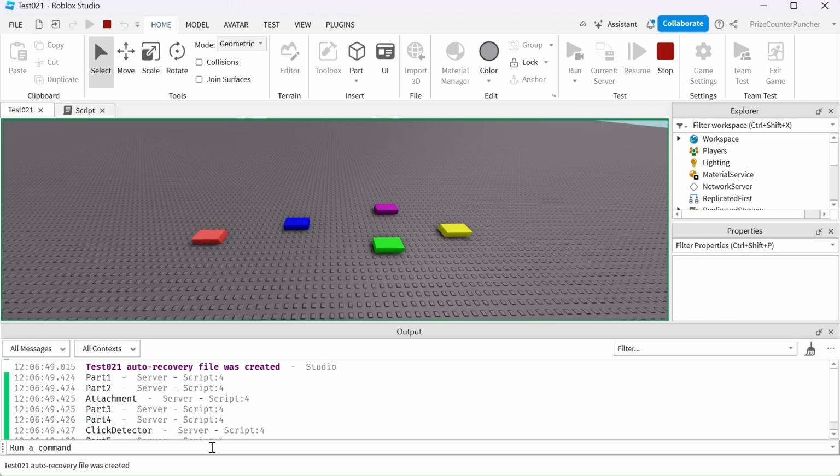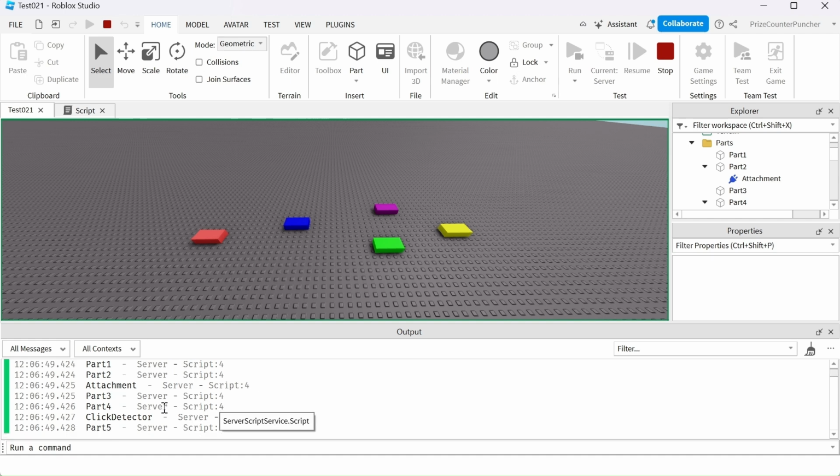And there it is. We have part 1, part 2. And remember here, part 2 has a child named attachment, so it's printed here. And then we have part 3, part 4. And then part 4 has a click detector, it's printed here. And then part 5. So there you have it, guys. Those are two very important methods in scripting, the get children and the get descendants.